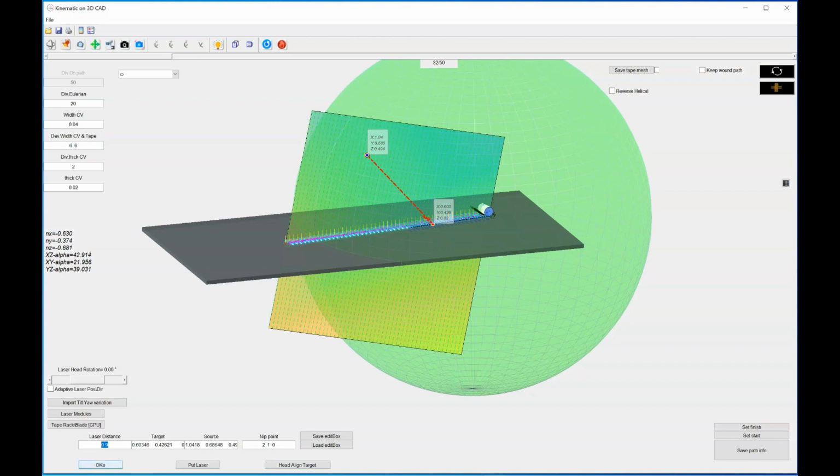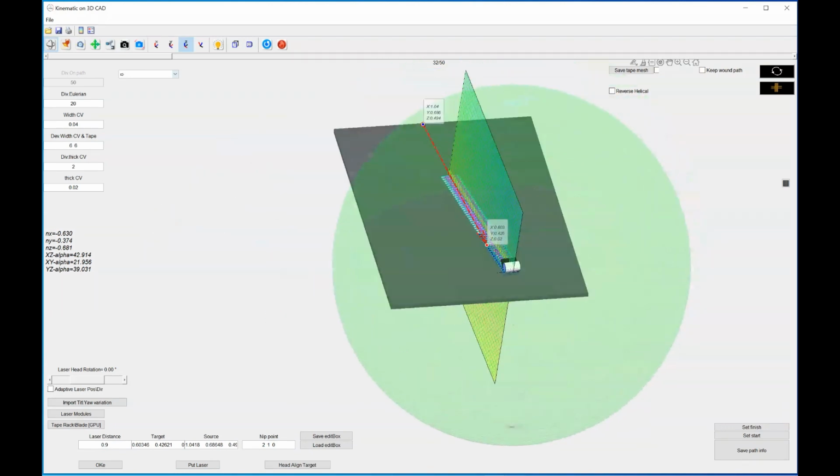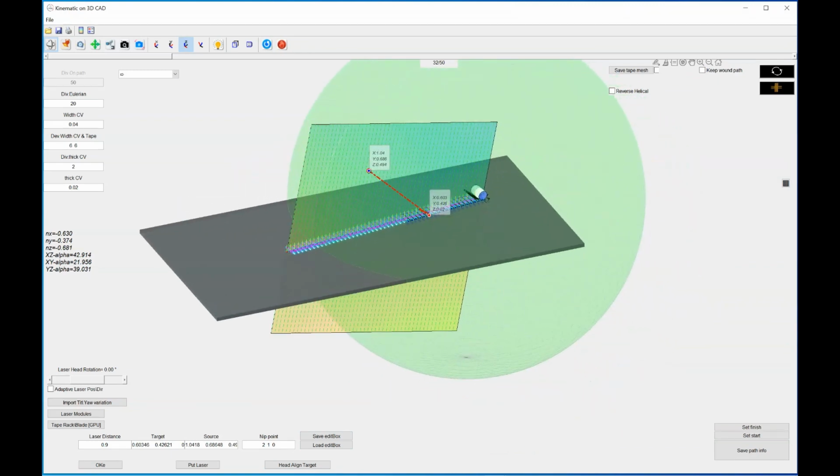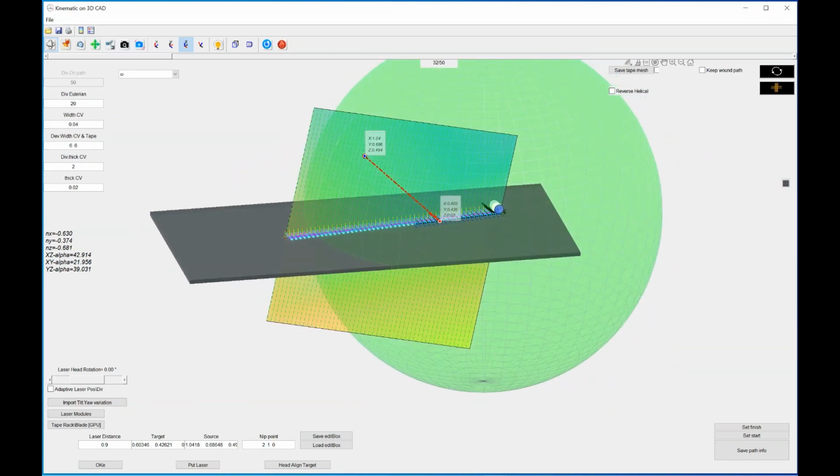This OK button sets the size of the green sphere. Put Laser sets the directions of this laser, the red arrow, and the head align target. Put the laser auxiliary sphere at the center of that point.